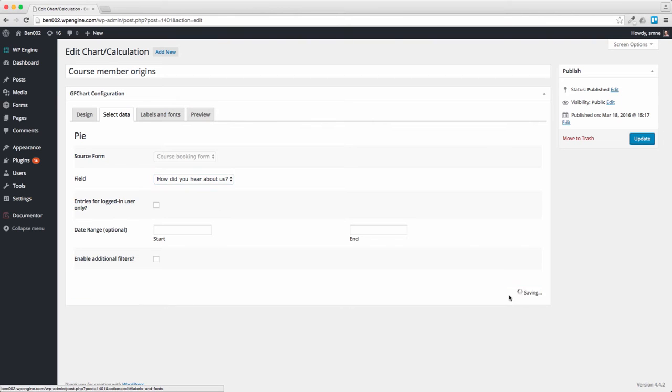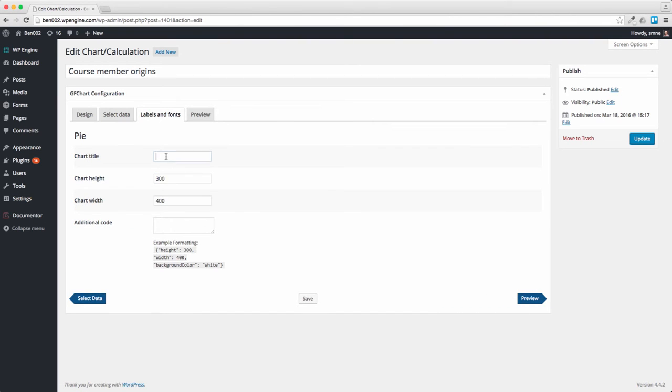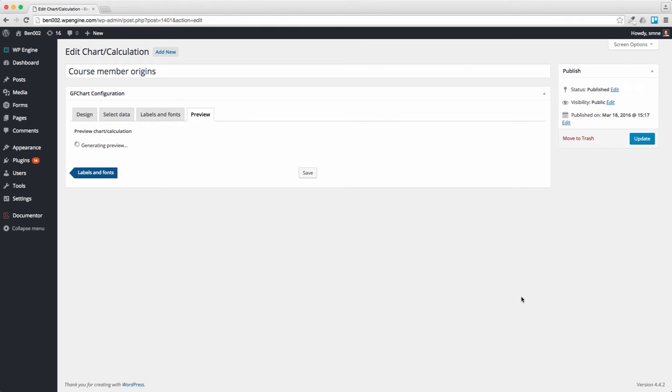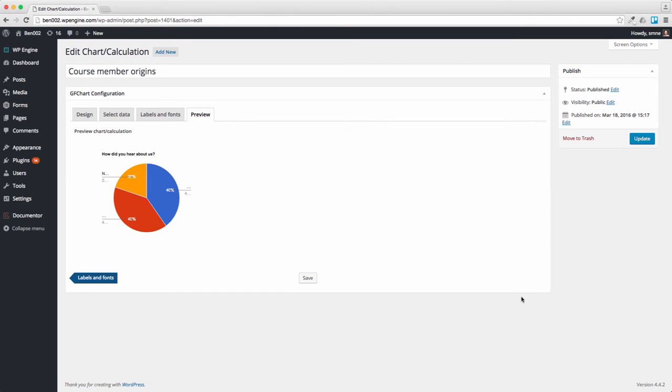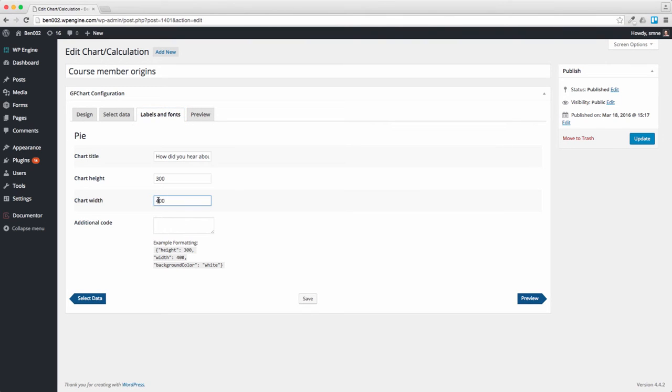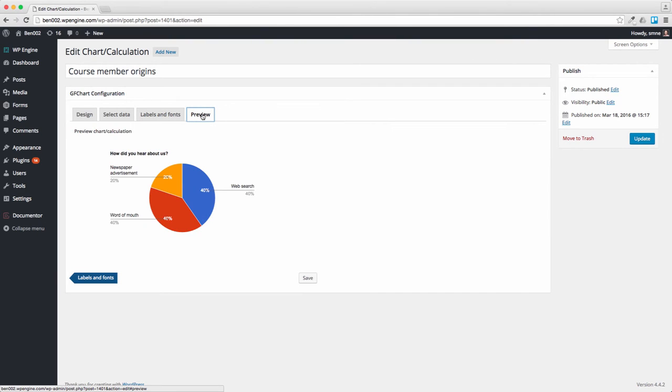We'll ignore the rest. The chart title is how did you hear about us? And now let's just preview that. Now it looks fine apart from the labels are a bit odd, so we'll just go back here and let's just add a bit more space, make it 600 wide, save that and preview. There you go, that looks really good.